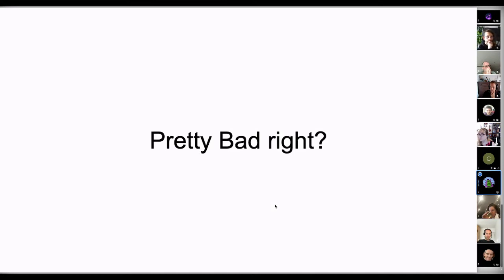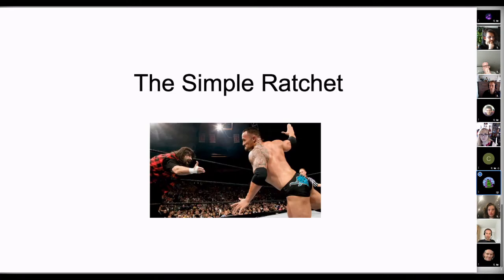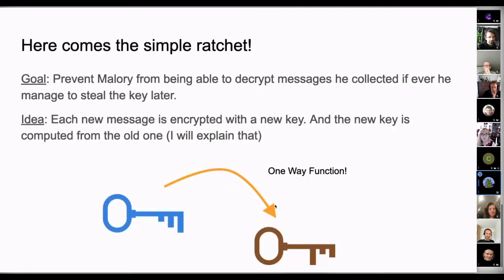Security is always, it's important to understand that, security is here to mitigate when something bad happens. It's always the case. It looks like you don't need it, but if something bad happens and you don't have security, you are doomed. So that's when the simple ratchet comes in. The goal of the simple ratchet is to prevent Mallory from being able to decrypt messages he collected if ever he managed to steal the key later.